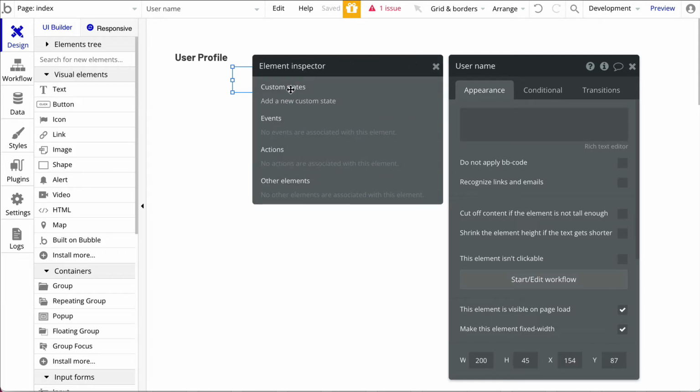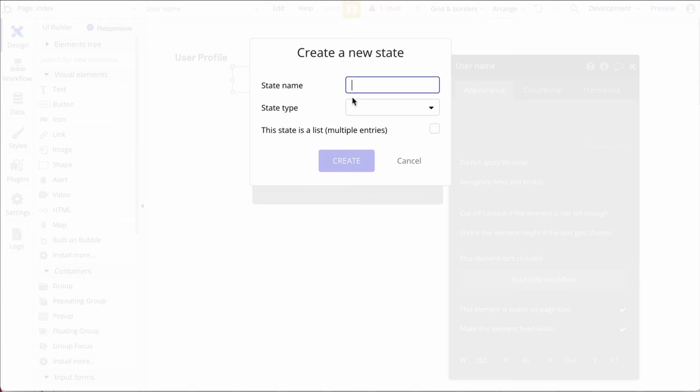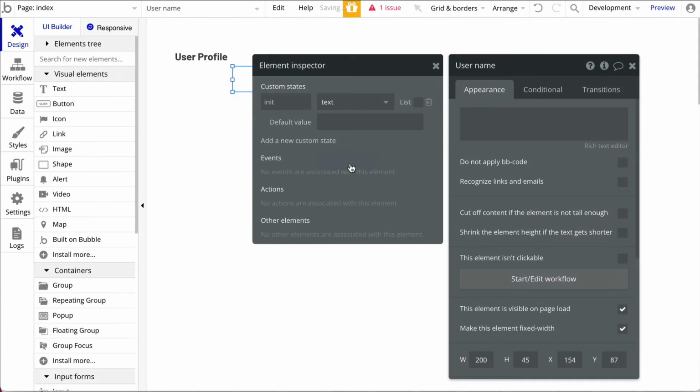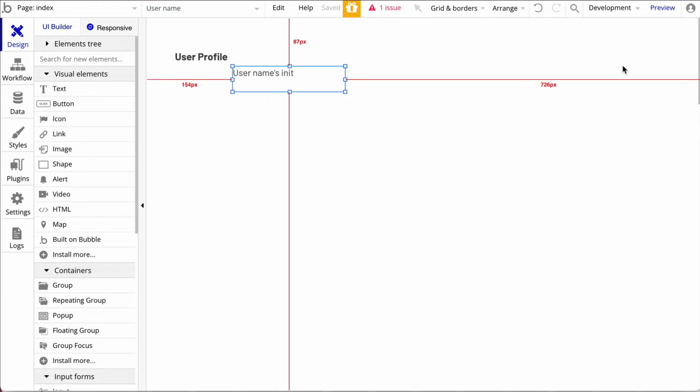Add a new custom state called init. Choose the state type as text. Set the appearance field of the element to its init state. In this case, username's init.